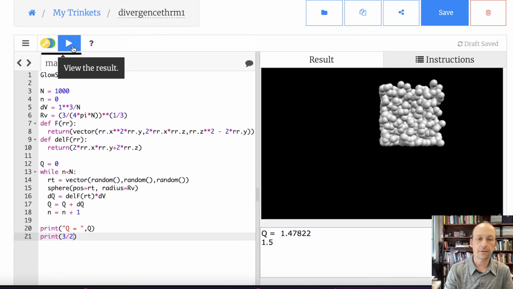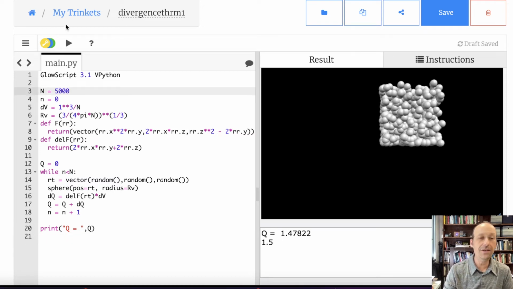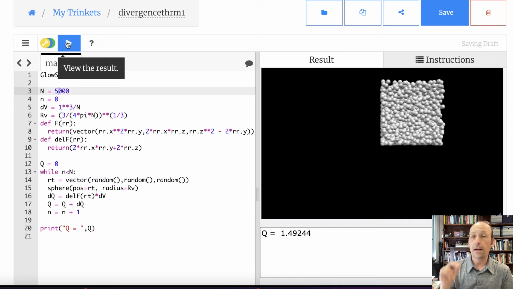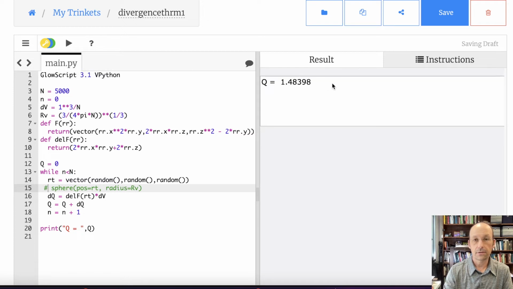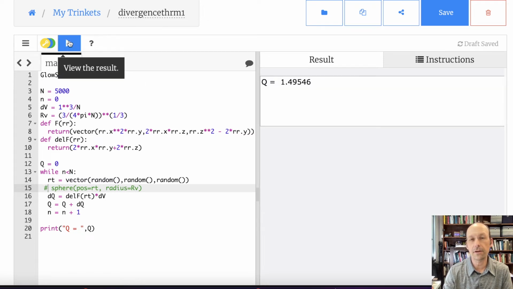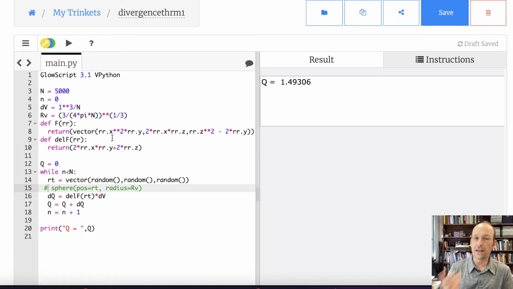That is, okay. I knew that, 1.5. Okay. And then if I want to change this to 5,000, I don't even need to draw these spheres. I could take this part out, and it'll still work. Every time it's going to be a little bit different, but it's always close, right? And that's only 5,000 data points, and that's not that many.